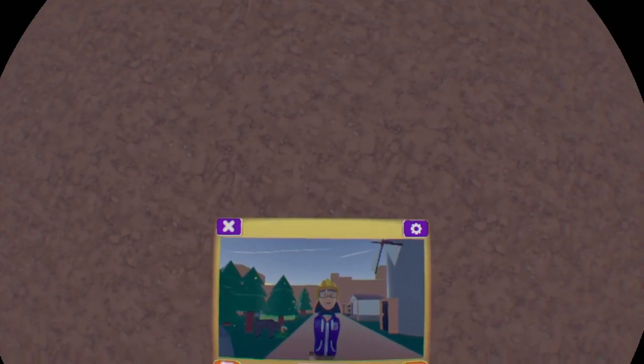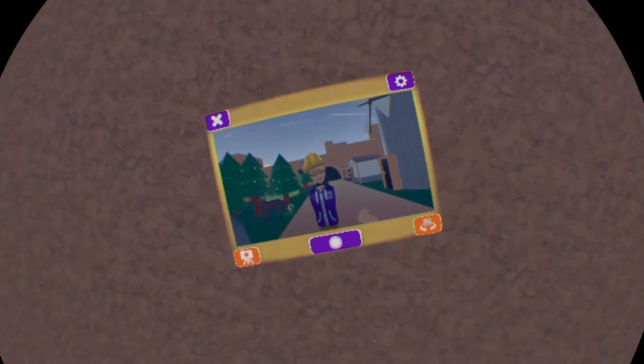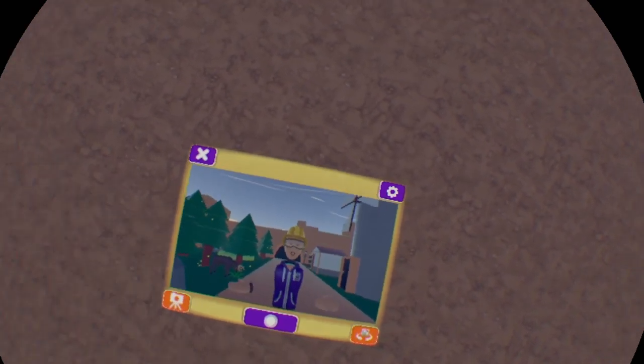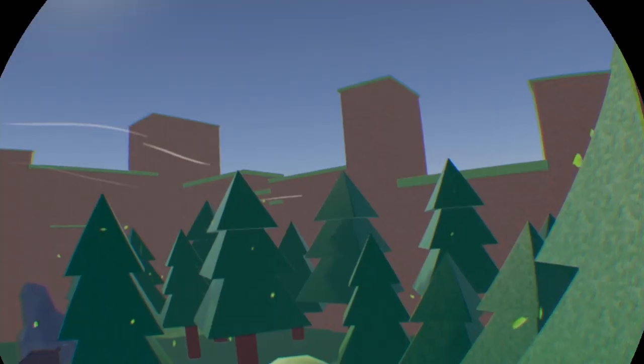Hello everyone, my name is Sizzly, and today I'm going to be showing you guys how to make a place look alive, just like this. As you can see, I've got my hard hat on, got my goggles on, just for extra safety. Let's get into the first tip, shall we?